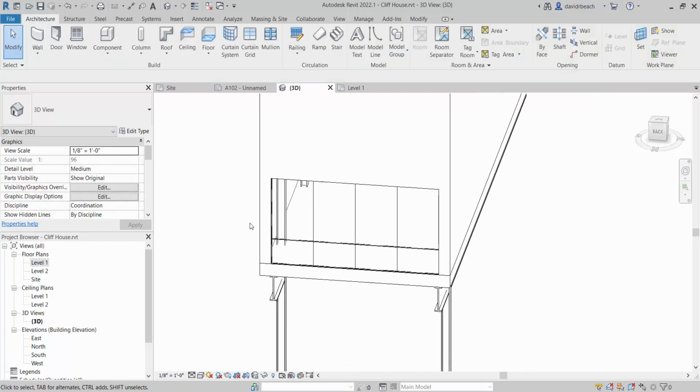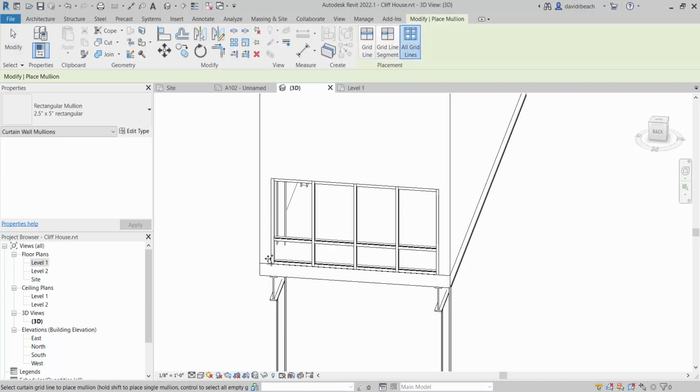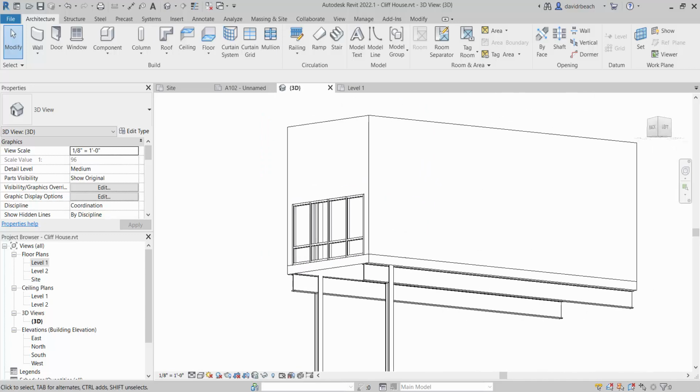At this point, ready to drop the mullions in. So I'm just going to go to mullions, all grid lines, place it. I've got that first group of windows in. Cool? All right. Repeat said steps for the 2 side walls.